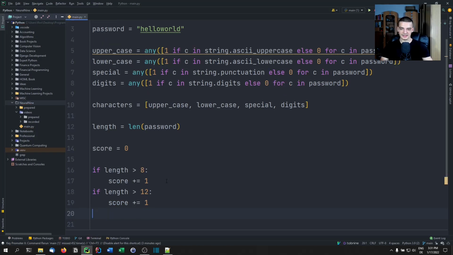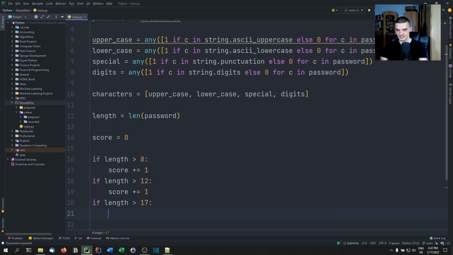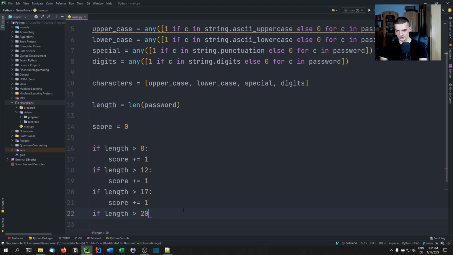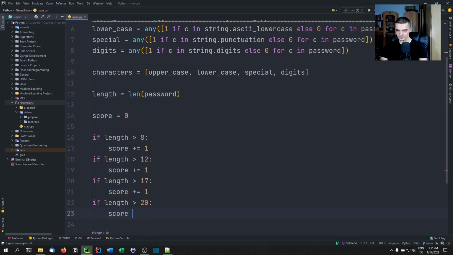So by doing that, if we have a length of 14, for example, it's going to add 1 because it's more than 8, and 1 more because it's greater than 12, so we would have 2 points. If it's just 11, we would get 1 point, and we can do that a couple of times here. So if the length is greater than, I don't know, 17, for example, we can say score plus equals 1, and then last but not least, if the length is even more than 20 characters, you can choose the values on your own, we're going to add 1 more. So this is for the length.